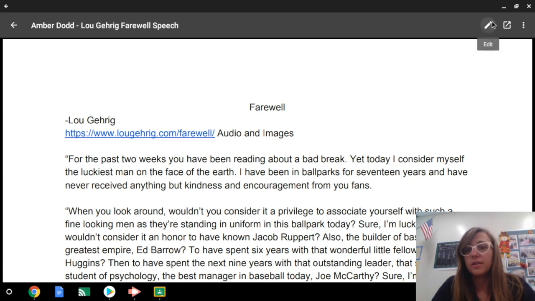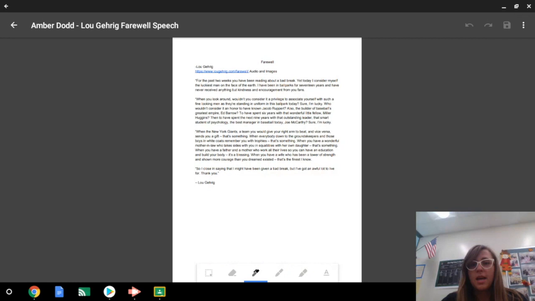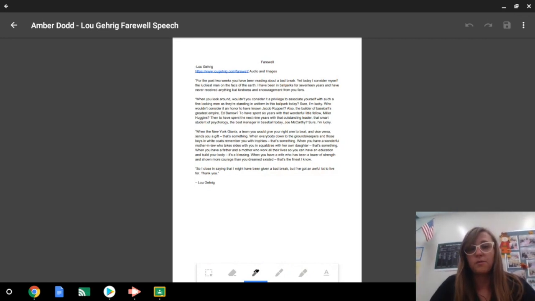By clicking on the edit button here, it turns the document into a PDF file. So you'll notice that it looks a little differently. If this was a multi-page assignment, there'll be arrows over here, and that's how we can click through the pages. So scrolling down won't work. They'll have to click on the arrows to go through the pages.